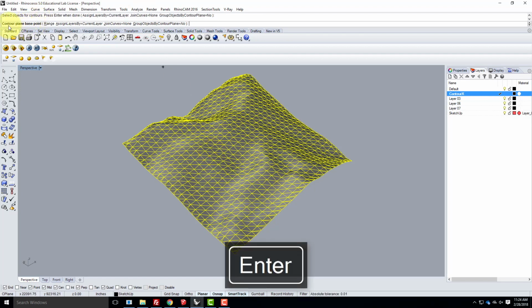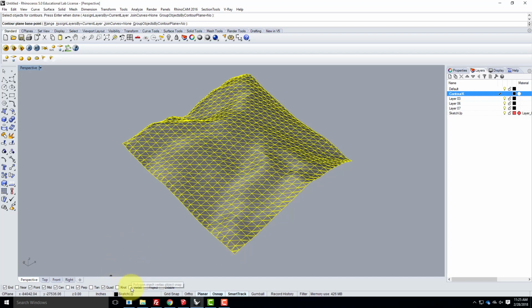It says contour plane base point. I just want to pick one of these corners. It's not snapping to that corner, so I need to turn on probably my vertex snap, and then it'll snap to that corner. There it is in that corner. Next thing it asks me is direction perpendicular to the contour planes. So I want to draw a line that goes off in one direction or the other. The truth is I named this contour x. It doesn't matter whether contours x are all in the x direction or y are in the y direction. It's just a way of identifying that they're contours in one direction. I probably should call it contour 1 instead so that it doesn't confuse you.